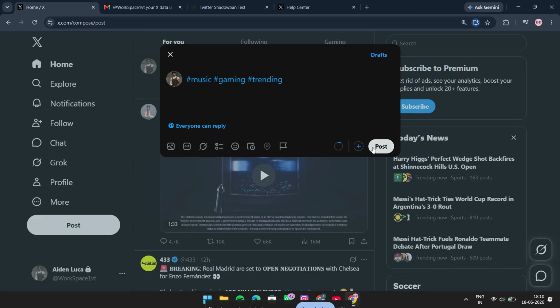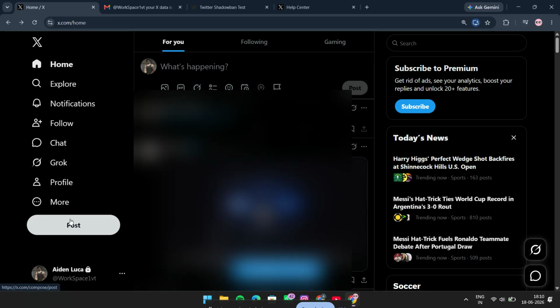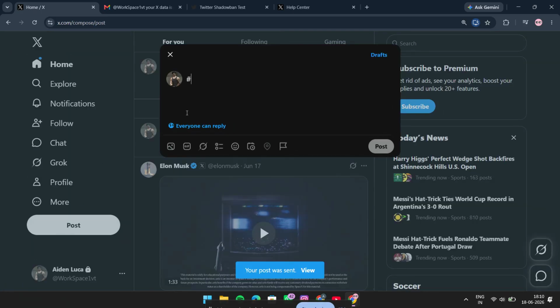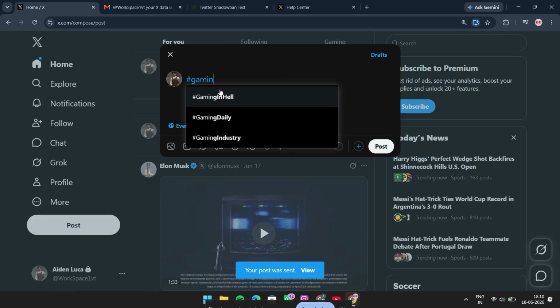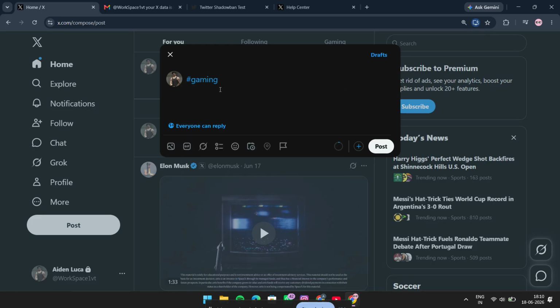So to recap, using a hashtag on X is as easy as typing #, followed immediately by your keyword or phrase, then choosing a suggestion if one appears. It's a small step, but it can help increase visibility and engagement on your posts.